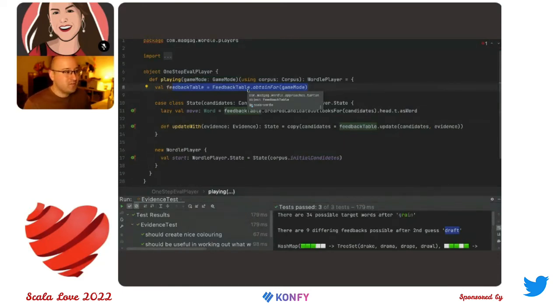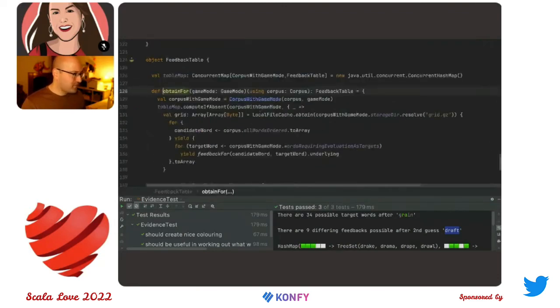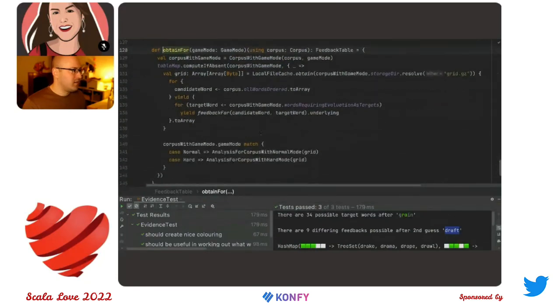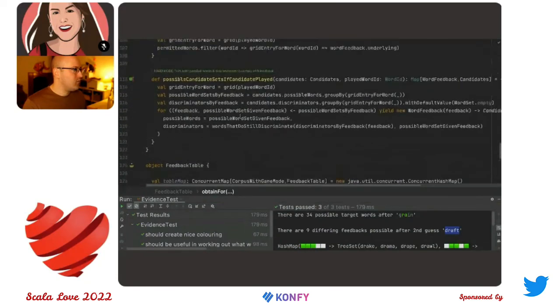As it happens, because word feedback can only take one of 3 to the power of 5 different values, which is 243 different values, it fits in a byte. So if we have a look at word feedback, where is it? Somewhere around here.